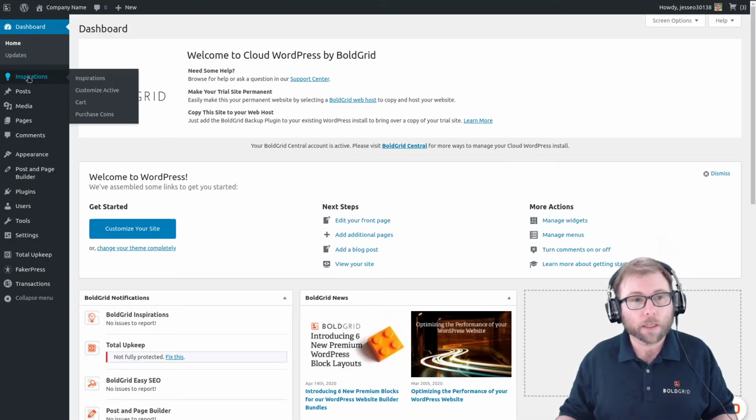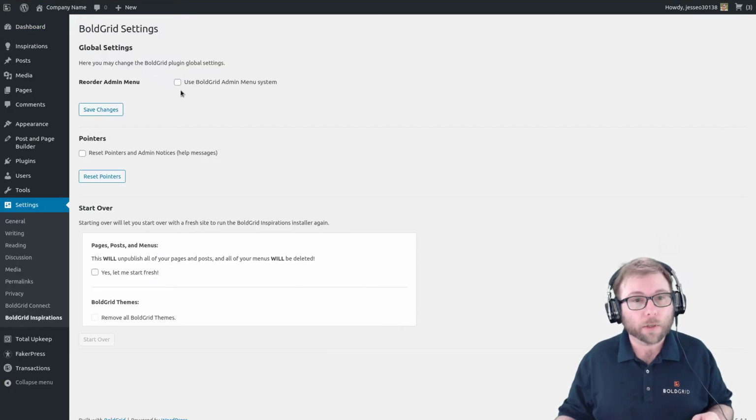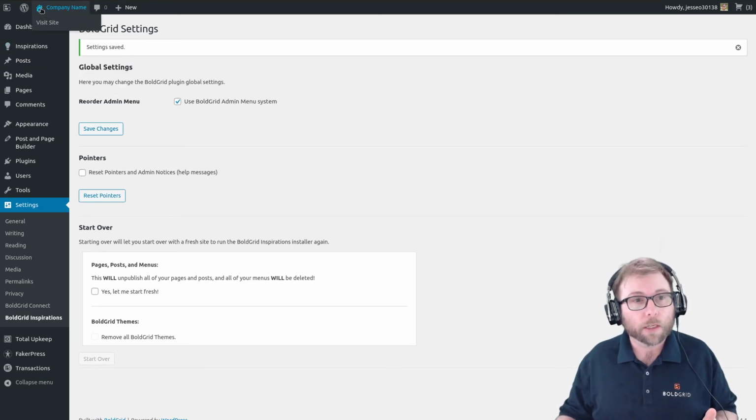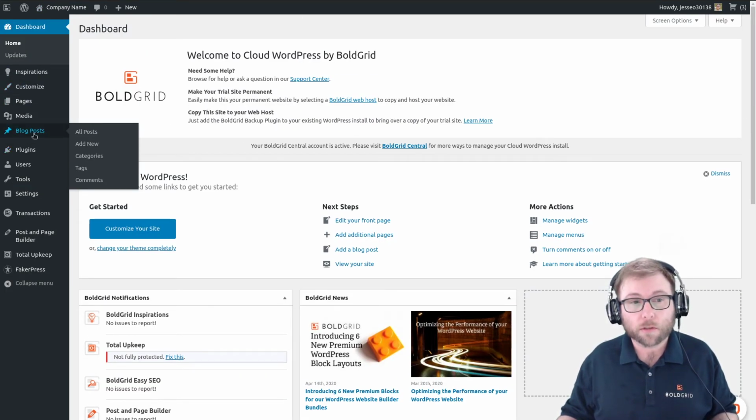One thing I want to point out is, if you did install the Wedge theme through BoldGrid Inspirations, you might notice that some of these menus are different. So I'm going to go ahead and restore the BoldGrid menus. The reason behind this is we noticed that a lot of first-time WordPress users had the same questions that you do, so we renamed some of the dashboard menus. When I reload this dashboard, you can see that what used to just be called posts is now called blog posts. That makes it a little more obvious what you're talking about.